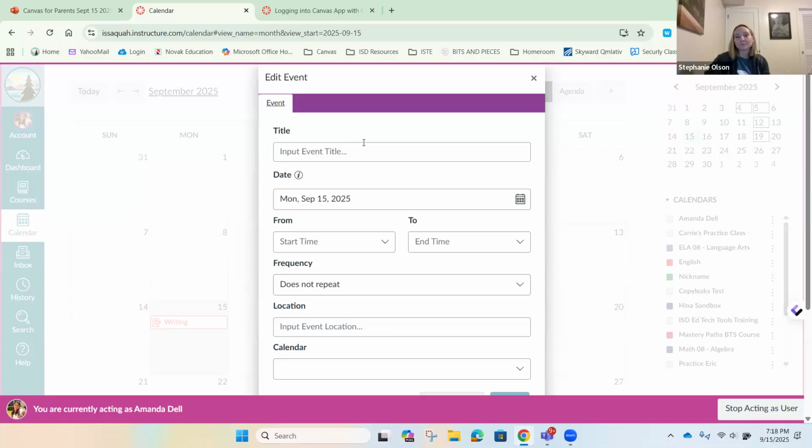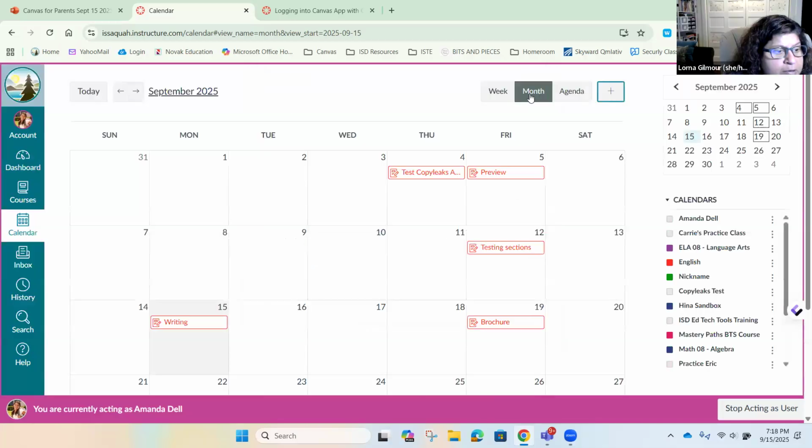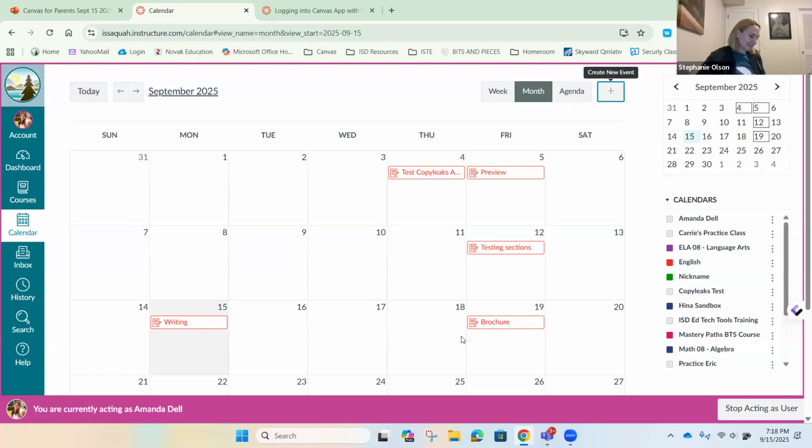Stephanie, can you show again how I start seeing one child's or the other child's calendar? Like I have a high schooler, and this one is not as easy.